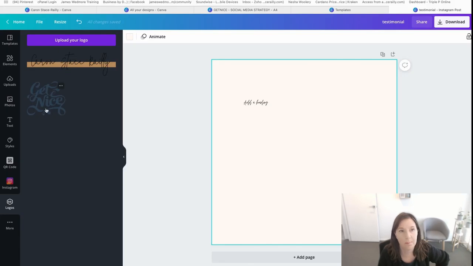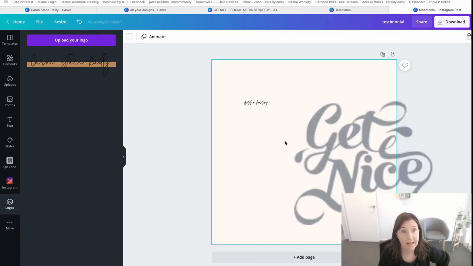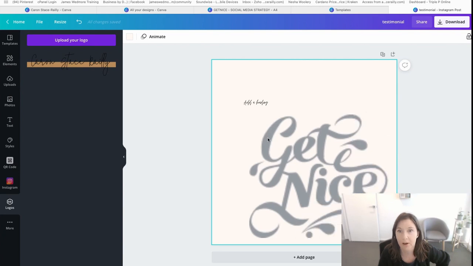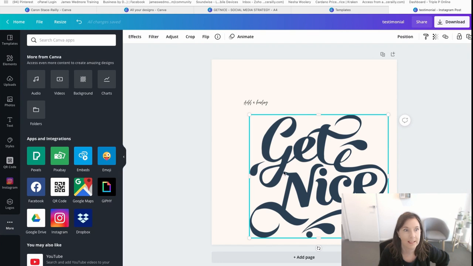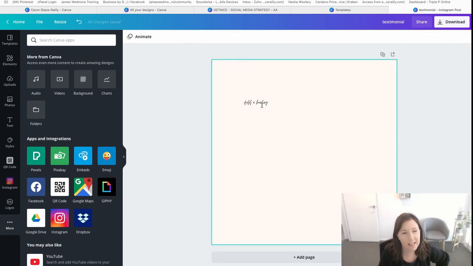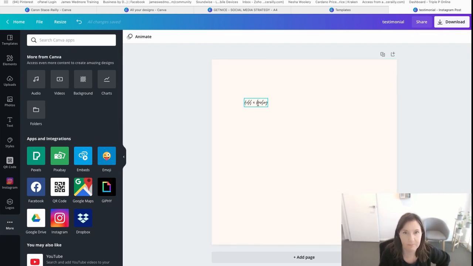Logos is also part of your brand thing, so you'll have your particular logos that you use all the time. I'm going to get a nice logo, and there's some really cool features as well, under this more section, which I can briefly show you, like QR codes.